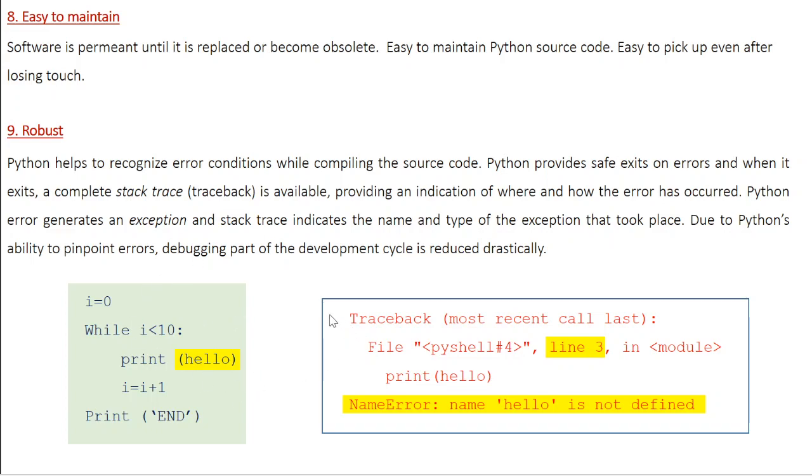I can illustrate this with the previous example. So I have the same while loop here. I am going to print hello 10 times, and at the end of the program I will print end. So here I made a mistake. I want to print this text, but any text should be written within a pair of quotation marks. Here the quotation mark is missing. So this is a syntax error.